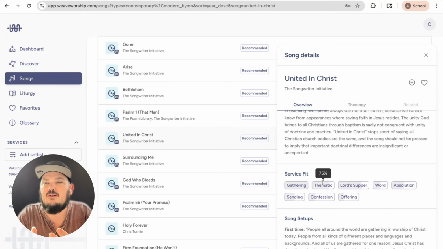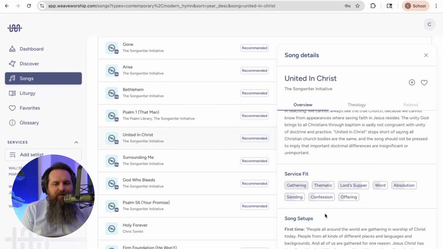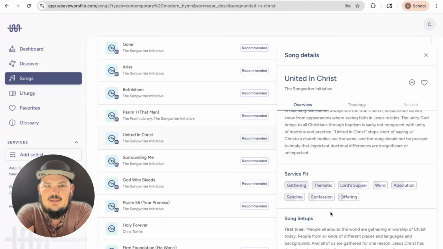So not just polarities or tensions of what a song is doing, but also tensions on where a song may fit best within a service. And it's subjective. It's a starting point. So you might say, why didn't they score it well for offering? I love this song for offering. Please, this is just a starting point. If it works well in your context for that, we're not saying no. We're just trying to make a suggestion.